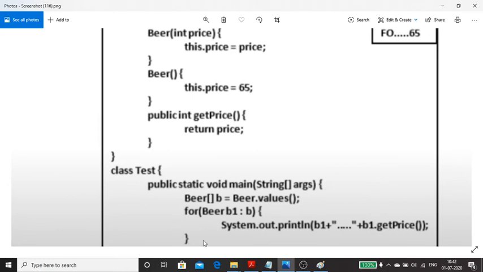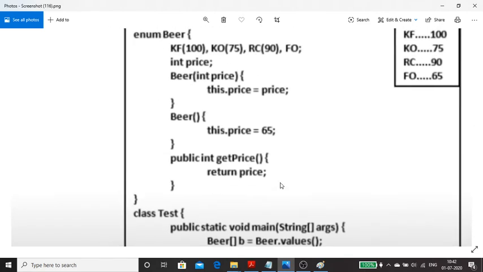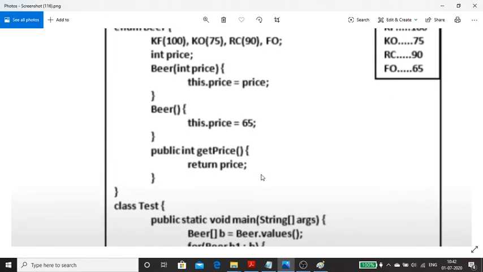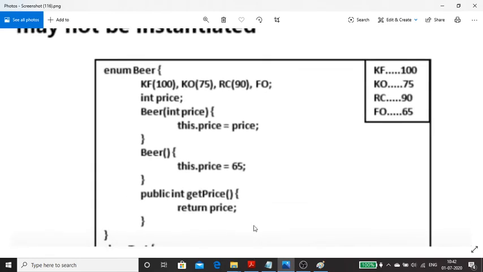Next, control comes to this line. This is a for each loop, I think you can understand. So this is a collection, and the collection has all the named constants, that is kf, ko, rc, as well as fo. In each iteration it will assign one value to b1. So b1 will be printed. What's the first value? kf.